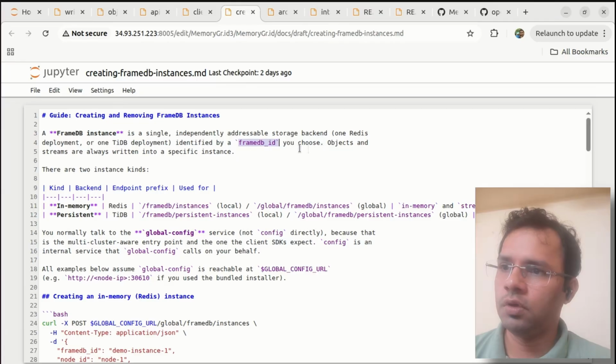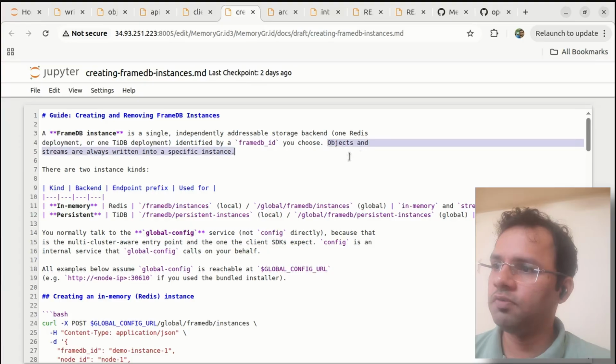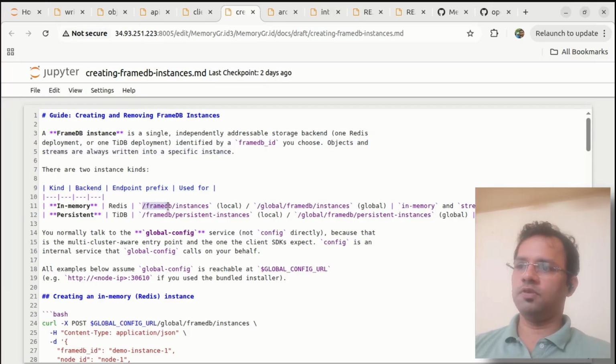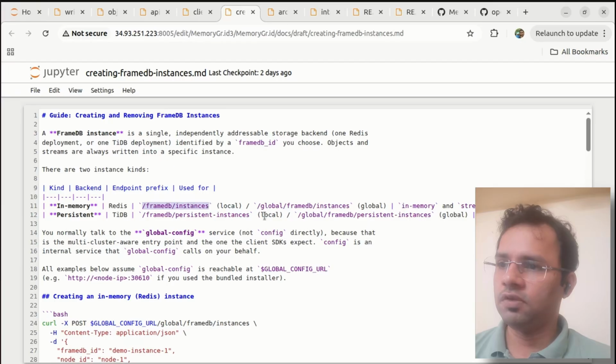You choose whatever name you want to use, but at any given point of time, only one unique ID can stay in the FrameDB registry. So objects and streams are always written into specific instances. We have in-memory and persistent, as we already said, and the in-memory instances can be accessed via /framedb/instances.